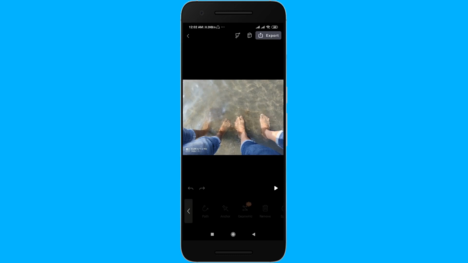Just click on this animate and click on this path, and make the path on this water like this, and make a path again, and you can do it as you wish. Now if you make it like that, you can see that the legs are also moving, but I want to move only the water. So I just turn it off, click on this freeze, and colorize the legs, and now the legs will be frozen and the other things will be animatable.